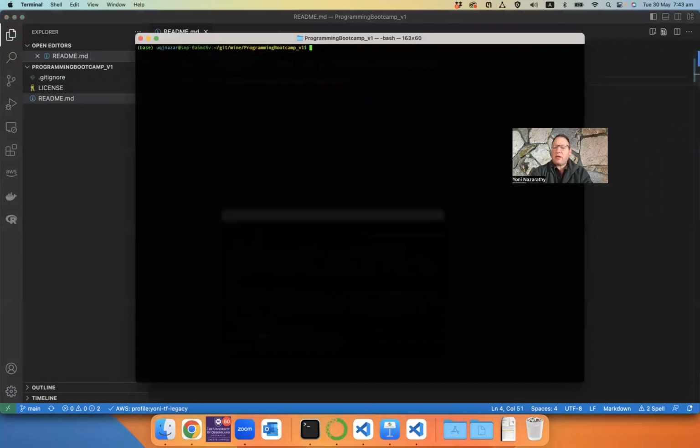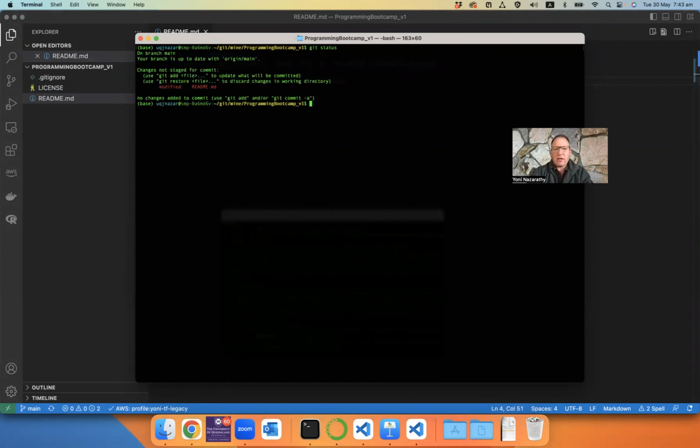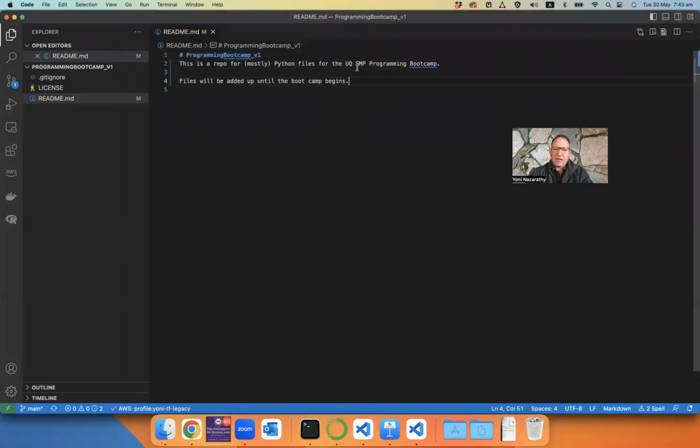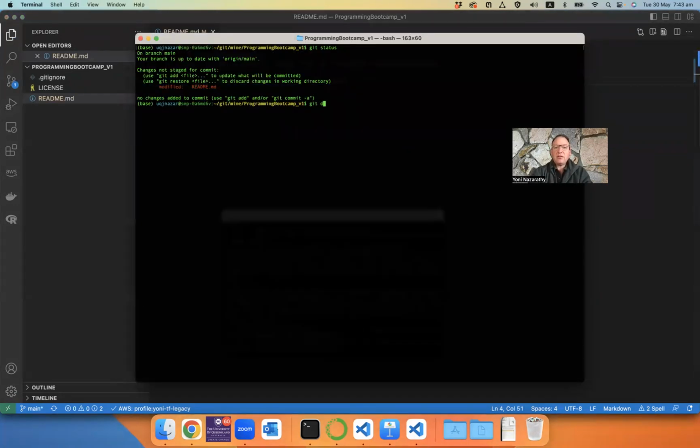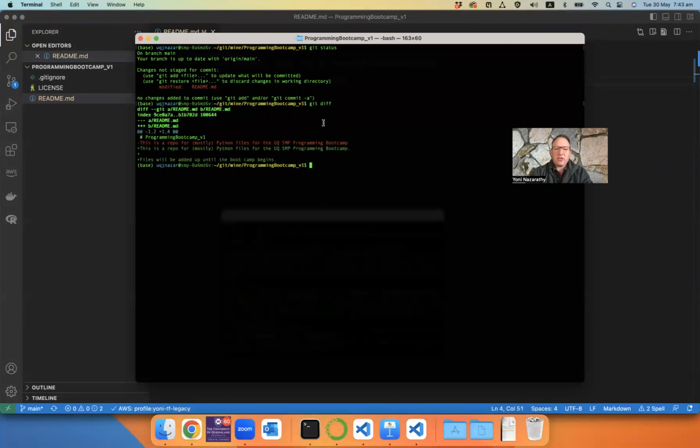Now, there are a few Git commands, and one of them is, for example, git status. So git status shows me what file has changed. So this README file has changed. Why has it changed? I just added a few things to it. Let's do git diff to see what has changed. So this looks a bit complicated, but basically it says that we changed this line, which was in red here, this is a programming bootcamp, no full stop, to the line in green: this is a repo for mostly Python file programming, full stop. And we also added this line. So GitHub actually tracks every specific line that you change.